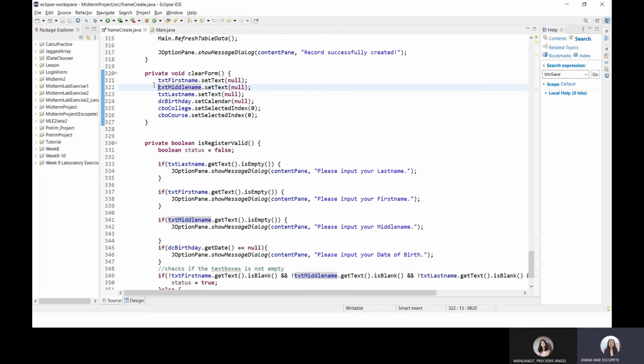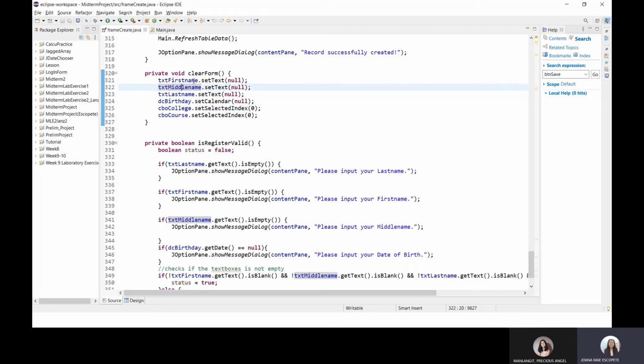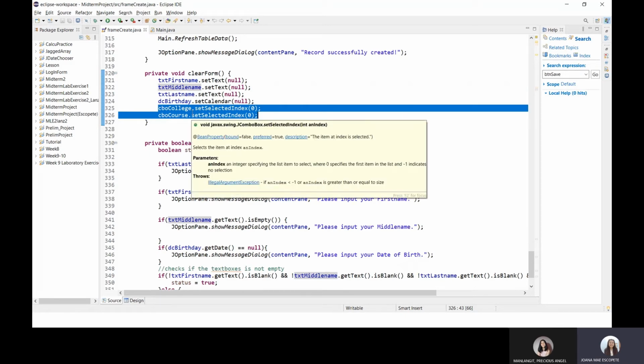The next method that we created is the create form, where when the admin is done using the frame create form, everything in the JTextField class and JDateChooser will be cleared, while the college and course will return to the default selected item. This is the method to clear instances of JTextField class and the instance of date chooser, and this too is to set the CBO college and CBO course to default selected item.